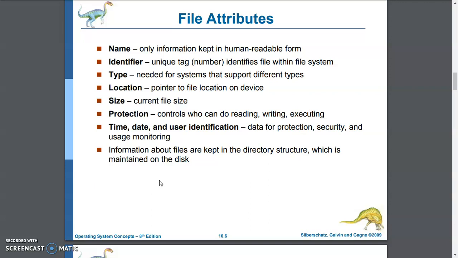The next one is identifier. It is a unique number, used by the file system to identify the file. The third one is type. It represents the type of the file, having different types. Location is where the file is located on the device. Next, size. Each file has a different size.